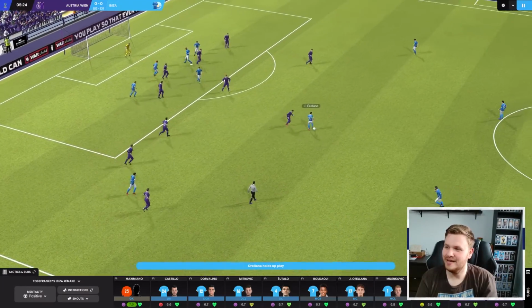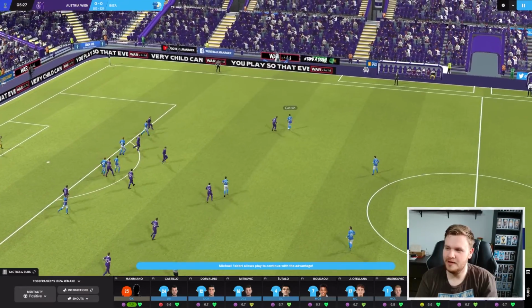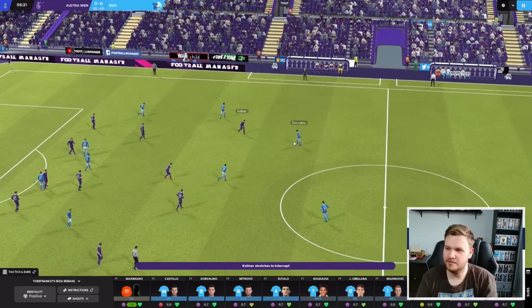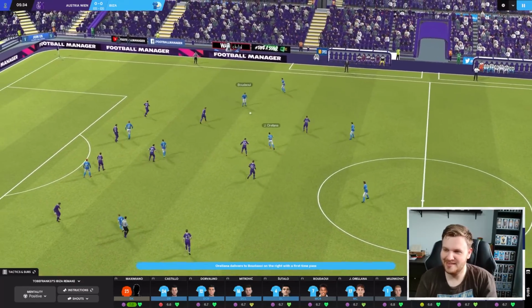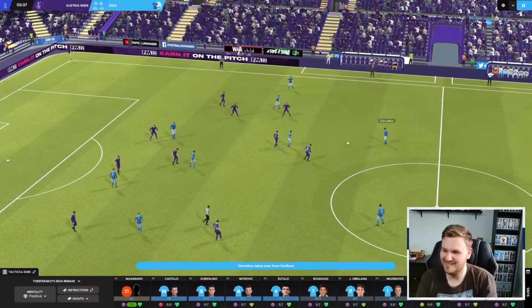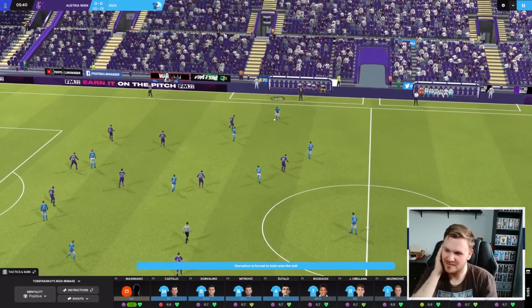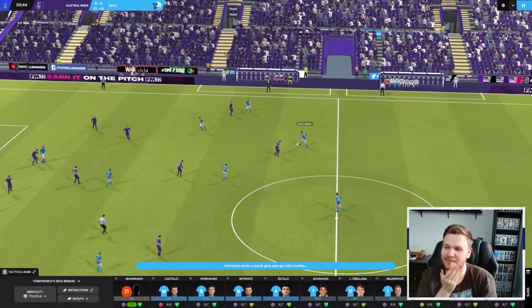Oriana, long range. Oh, it's out to Castillo, back to Dorvalina. Man, it cost 76 grand. Well, not even. I don't even know how much it was, but it was less than 100 grand, which is just amazing to me to see him playing at this level.